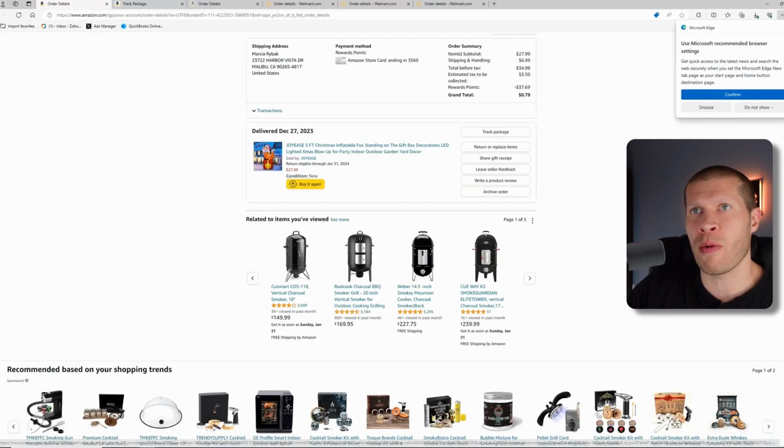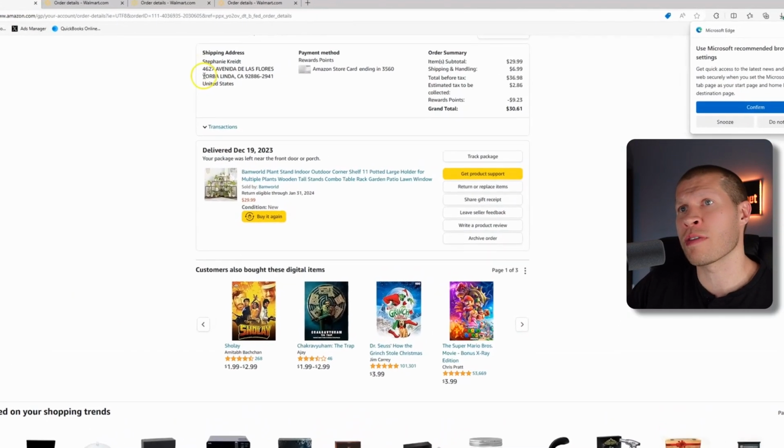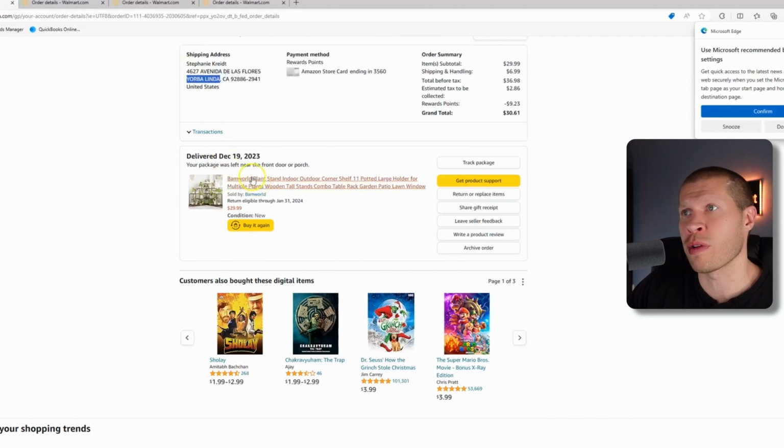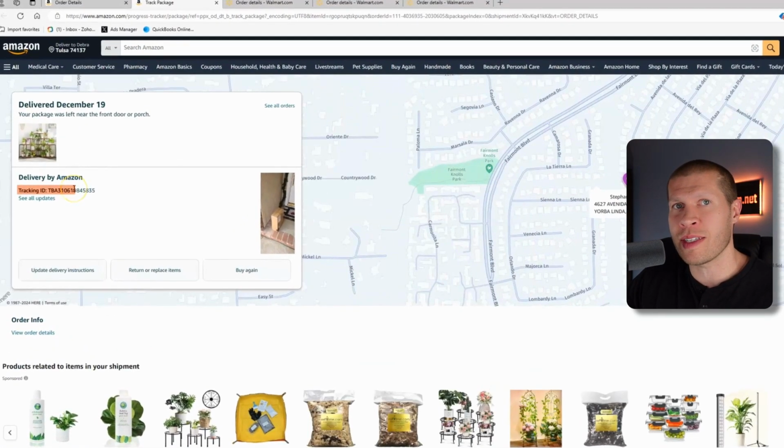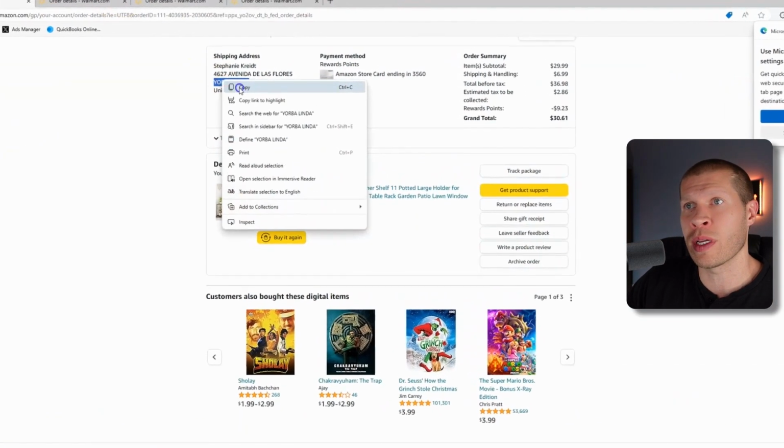Now, let me give you another example from Amazon. So this one, okay, we did that one. Now, this person lives in Yorba Linda, California, and they ordered this, right? So again, if I click the tracking number and we track the package and they give me a TBA tracking number, well, I can't put that into TikTok Shop. So instead, what I would do is I'd go back to the order details. I'd go Yorba Linda, California.